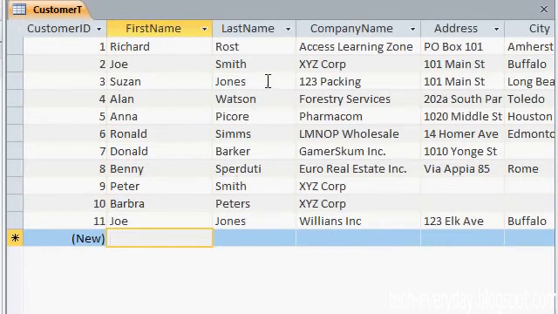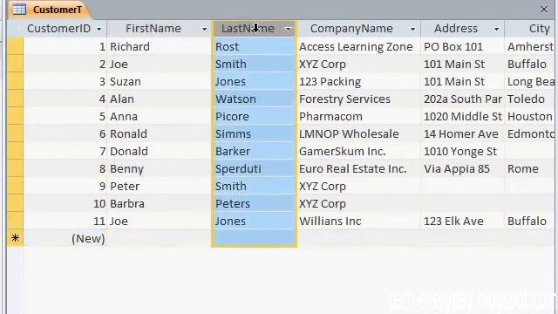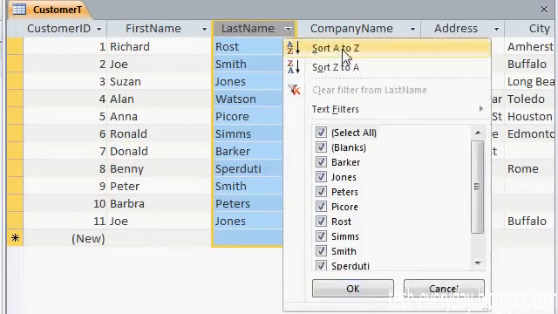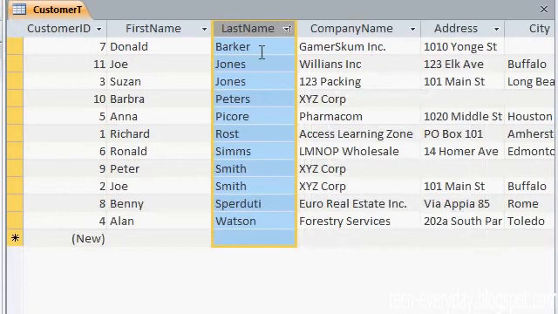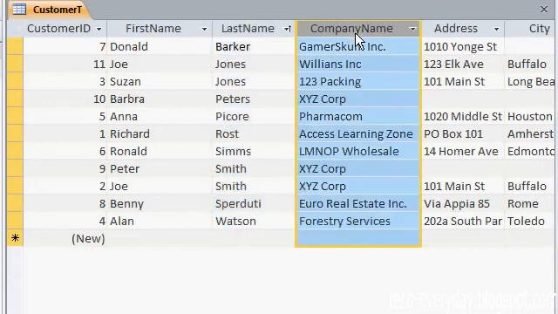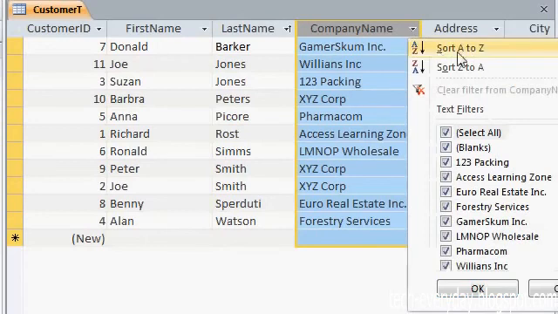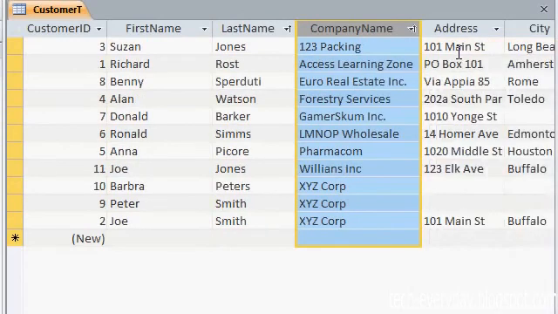All you have to do is use the little drop-down arrow next to the column name. For example, here's last name. If I drop this little arrow down here, you can see there's sort A to Z or Z to A. That's an ascending or descending sort. So if I click sort A to Z, you can see the last name column is now sorted from A to Z. You can do that with any column that you want. So if you want to sort by company name, just drop down the little box, sort A to Z. And there we go. That's an alphanumeric sort.